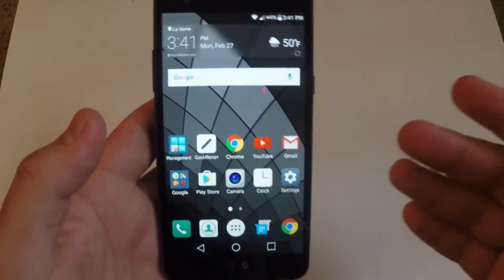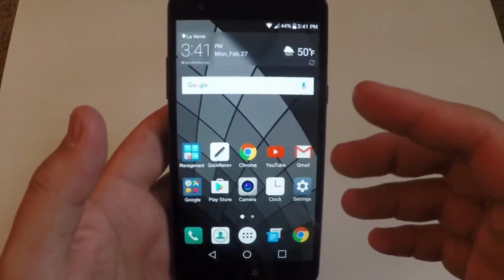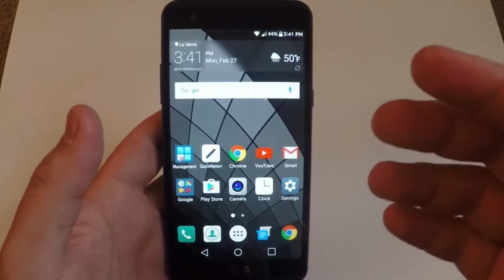So wherever you're at any point in time, once you take a screenshot, it's gonna take a screenshot of that. It's gonna save to your gallery and you can go ahead and edit the picture or do whatever you guys want to do with it.